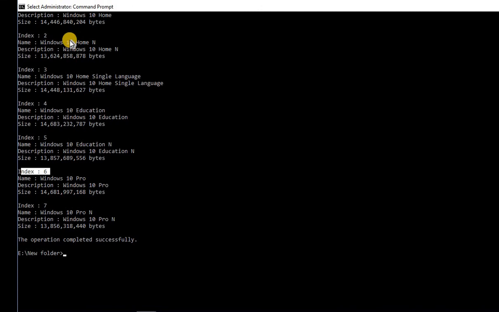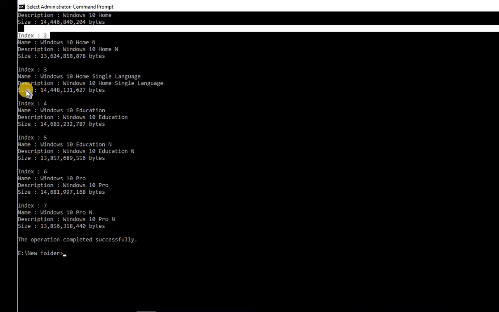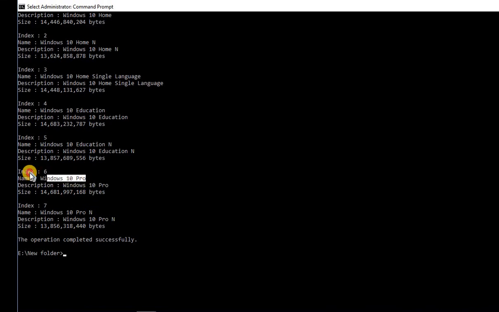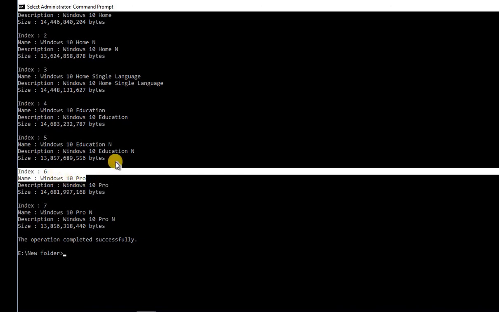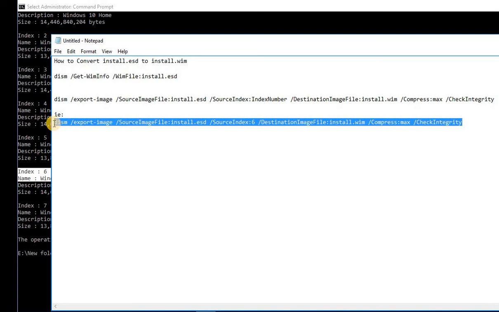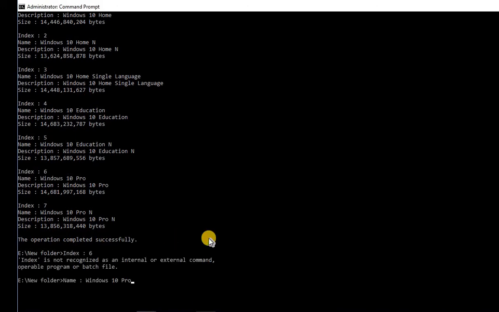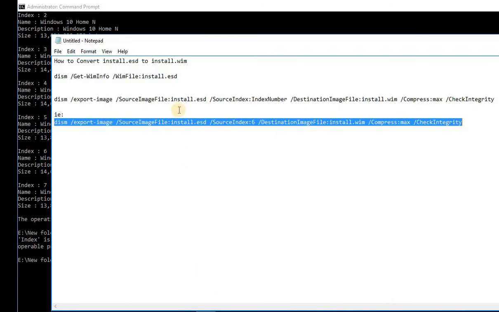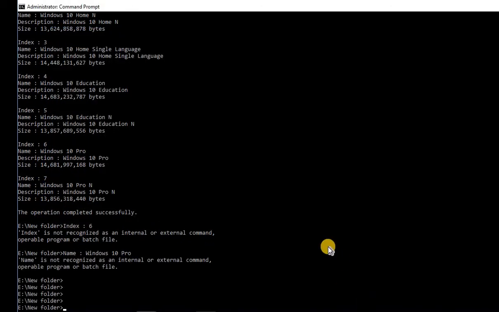It has multiple versions. If you want to create for Windows 10 Home Edition, we need to select index 2, but in my case I would be selecting index 6 because I need the ISO for Windows 10 Pro. So just go here and add your index, that is index 6 in my case. Now just run this command here. This is the destination file, so it will convert into an install.wim file.